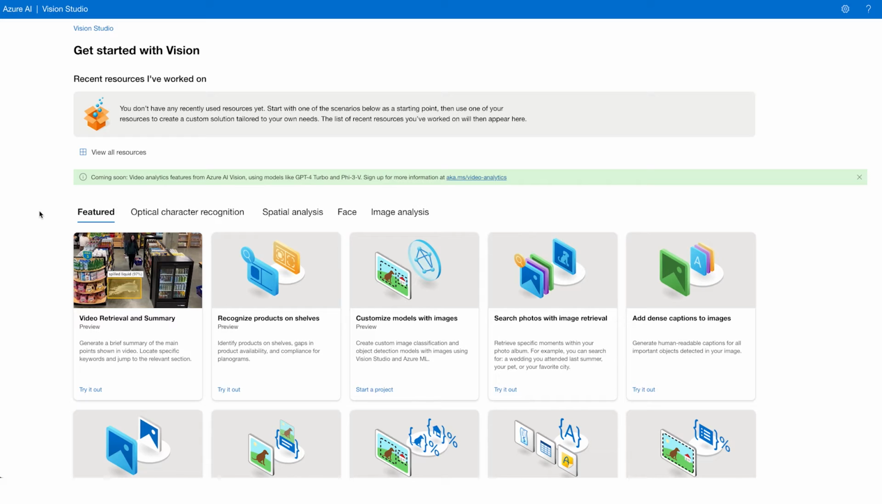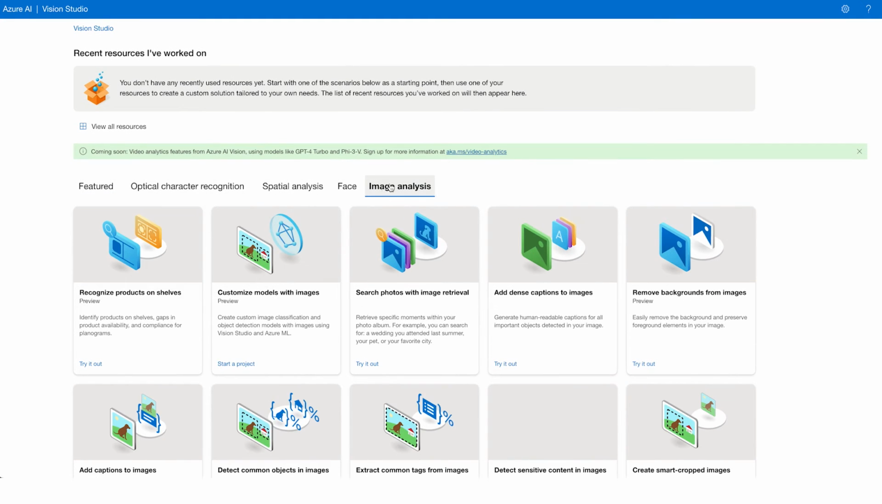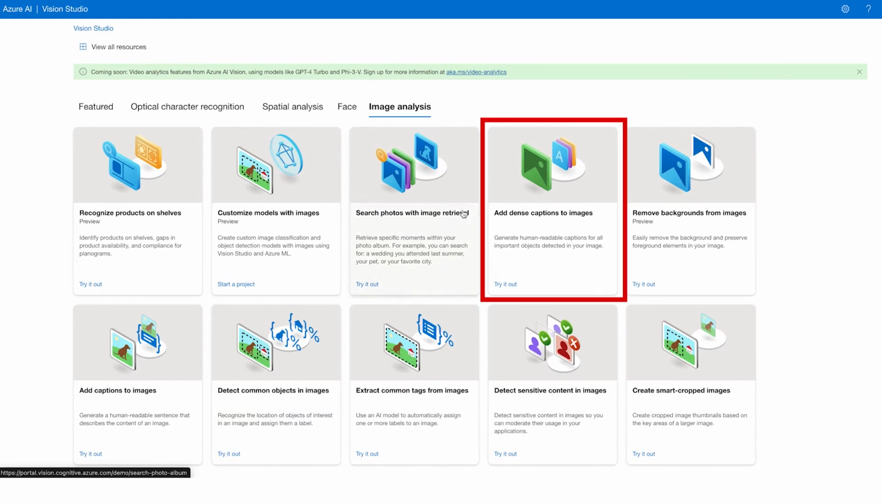So the captions to images tool is not really optimal for what we want to do. So now let's look at how we can detect all the objects in an image. And afterwards, we can look at the actions that people perform. To see important objects in an image, we need to use dense captions. So we can go to the image analysis tab and select add dense captions to images.